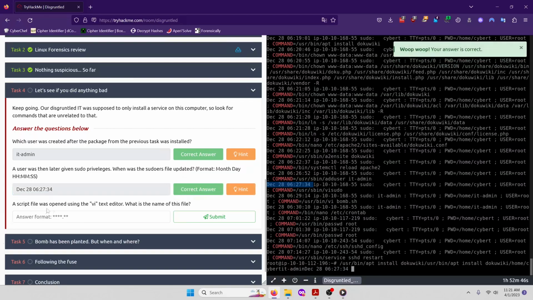A script file was opened using the Vi text editor. What is the name of this file? If we look down at the next command entry right here, we can see that there is a bomb.sh file opened with vi. So bomb.sh is going to be our answer.